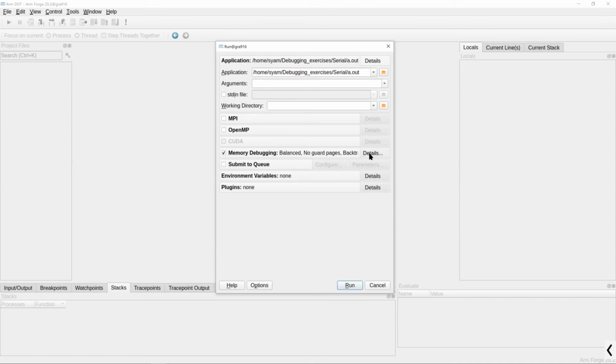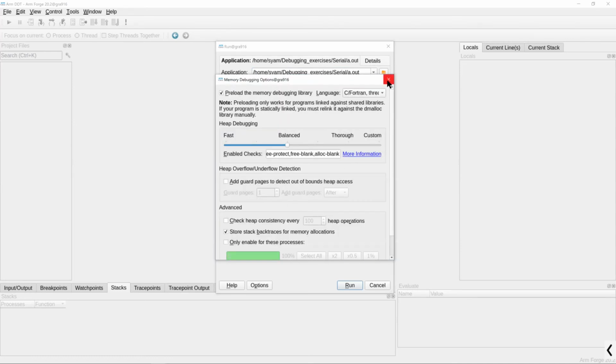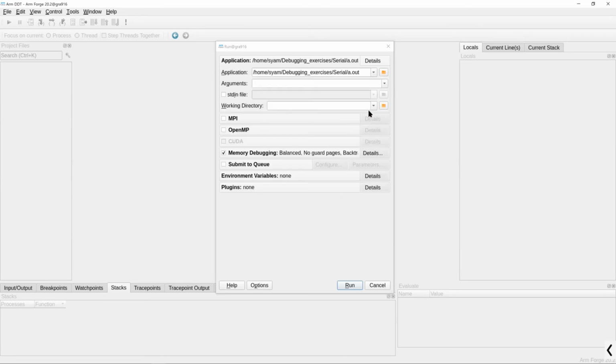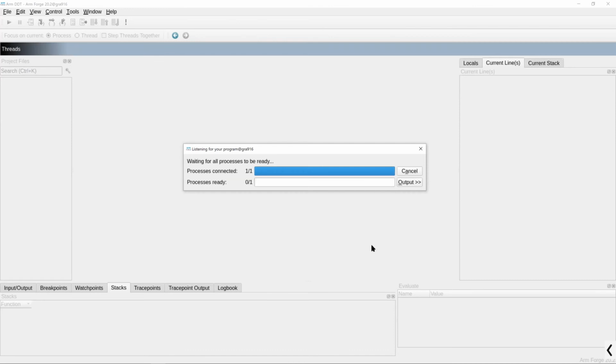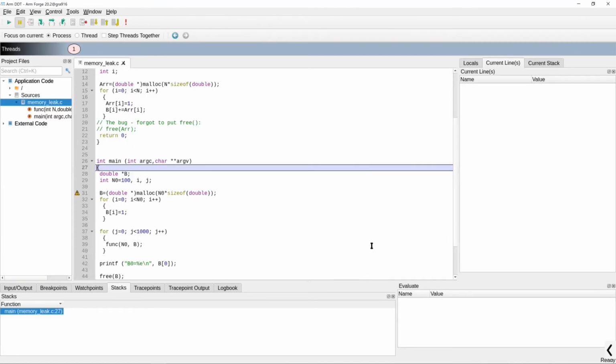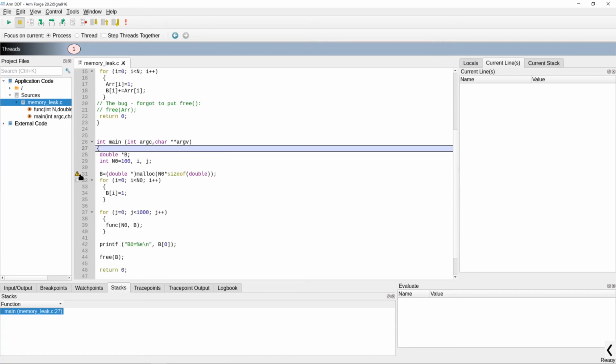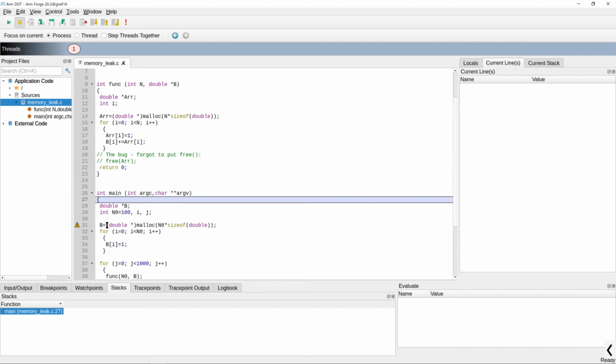You can see there are a bunch of things you can change, what kind of memory debugging, but by default is fine. And I'm going to run now with memory. Usually you want to keep it off because it takes more resources and can be slower. And by the way, sometimes it's a good idea to pay attention to warnings which DDT produces. Sometimes they're useful, sometimes less useful.